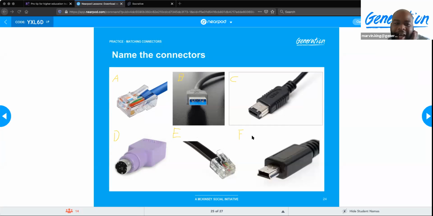Scott, what's A, sir? What's A? A is the USB 3.0A. You're not looking at the picture. Look right here. Apologies. You are absolutely correct. That is the, give me a second.